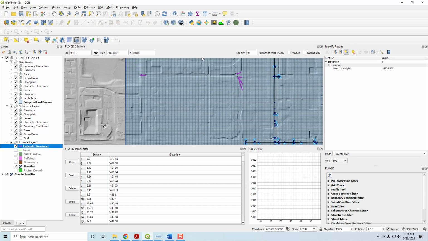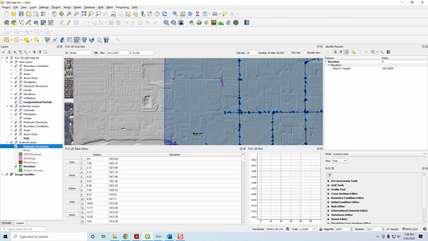So I'm going to pause or stop the video here, and the next video will be how to set the culverts up in your data files or in your data layers.